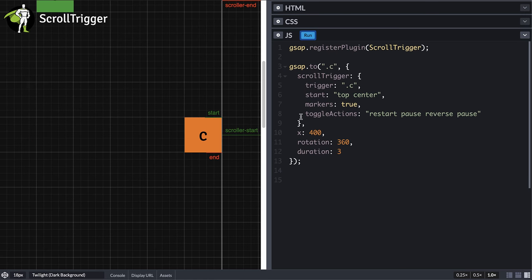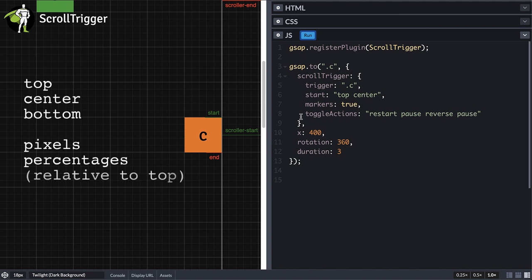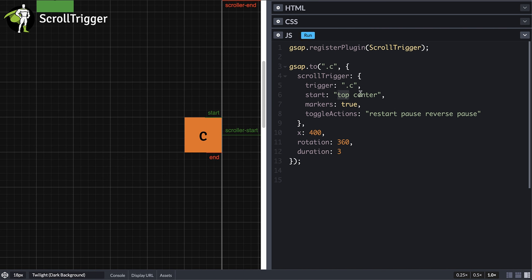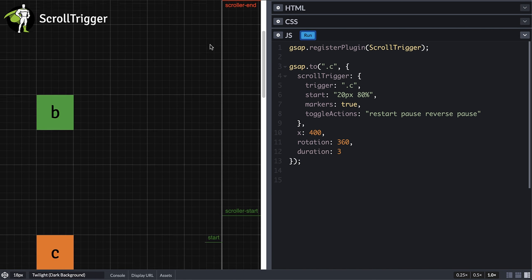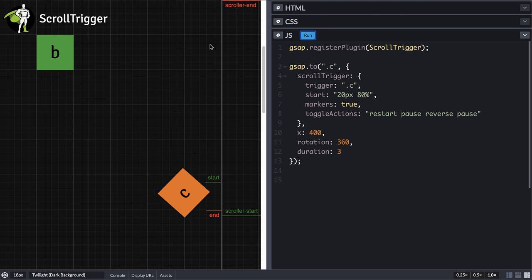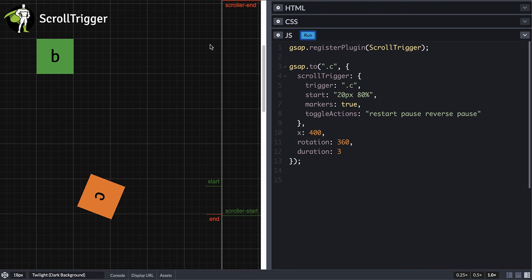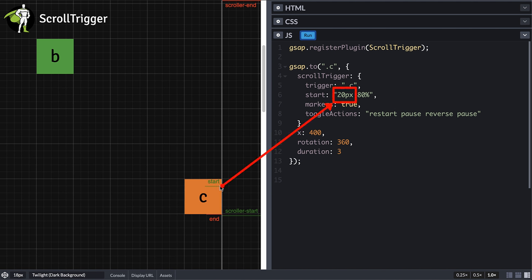Now you can use keywords like top, center, or bottom, but you can also use pixel values or percentages, which are always relative to the top. So for example, if we say 20 pixels from the top of the trigger element, when that hits 80% down in the viewport, that's when we want to make this scroll trigger start. So if we run this and scroll up, we'll see that indeed it works as expected. The trigger start here is 20 pixels down from the top of that, and the scroller start is 80% down in the viewport.